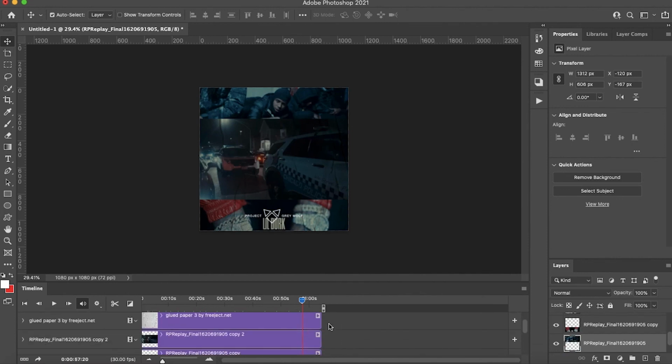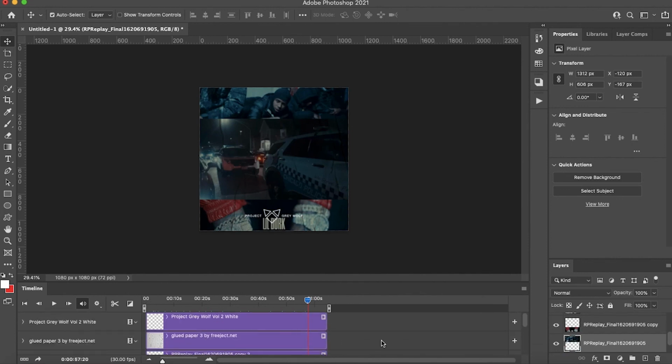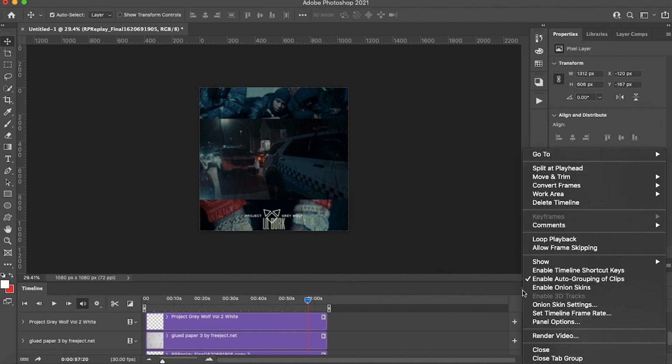That way your workspace is where it needs to be. And once you're done with everything, like I said, mine isn't acting correctly, but you'll just come here and then you'll render video. It'll bring up your export settings and you can leave everything as it is. Just change the name, save the video, and you are done.